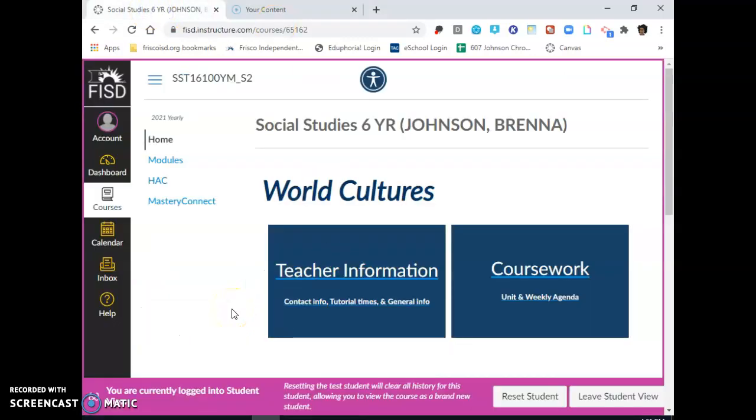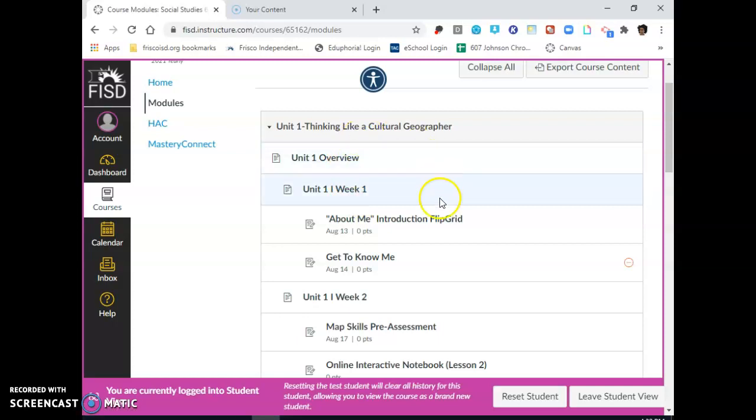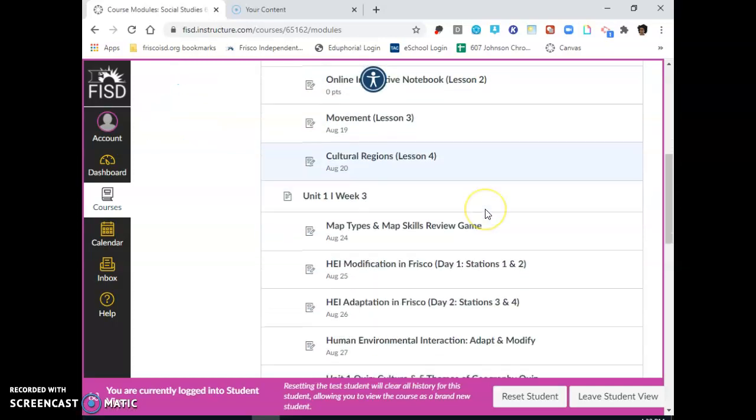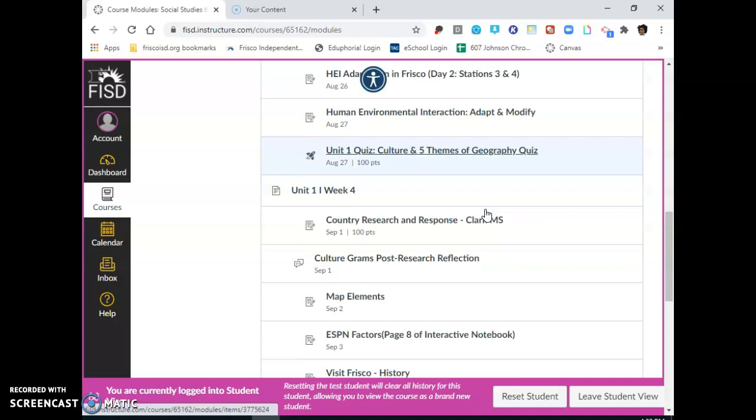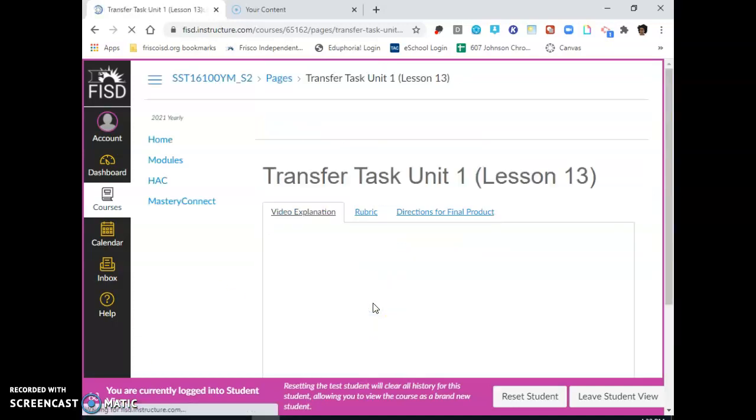Johnson. Let's talk about today, Tuesday, September the 8th, 2020, for World Cultures. We started working on the transfer task. So one of the best ways to get there might be to go through modules. So we're going to click that. And you'll see we have all of the information for Unit 1. We're going to scroll down to Week 5, the current week, and let's take a look at this.